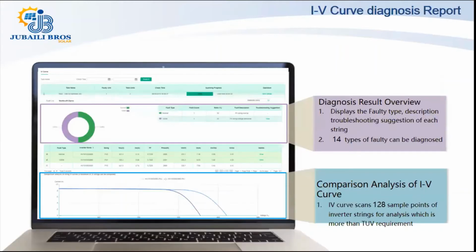IV curve diagnosis report. Once you have given all the string information to the PV plant monitoring platform FusionSolar, which will be required only the first time you do the IV curve diagnosis, next time, whenever you do it, it will remember.